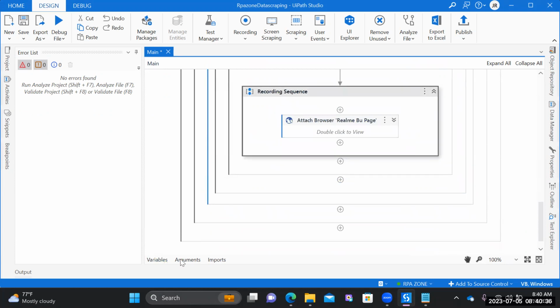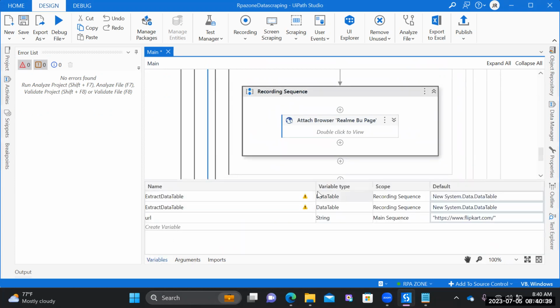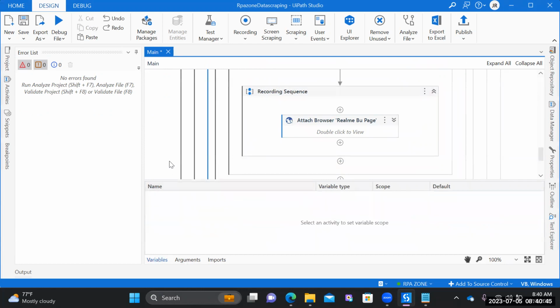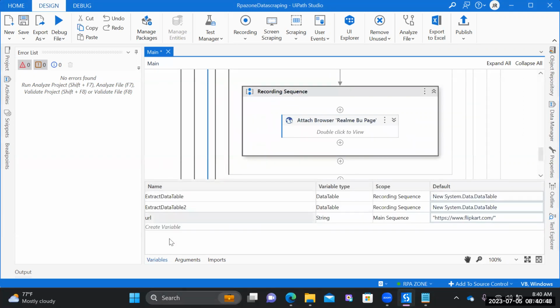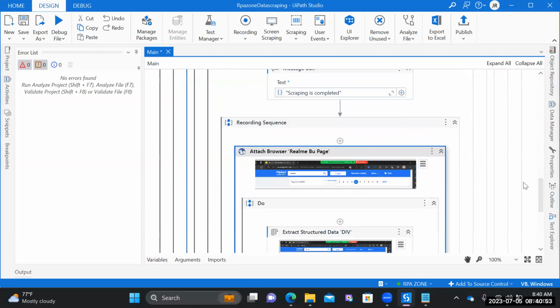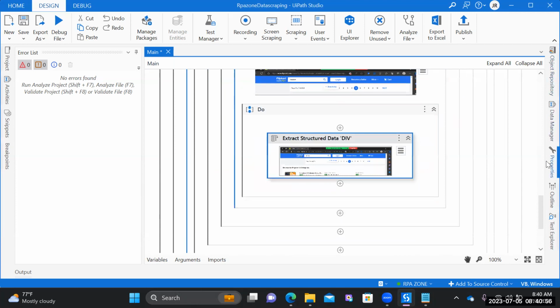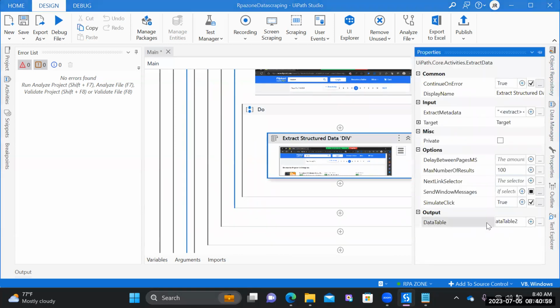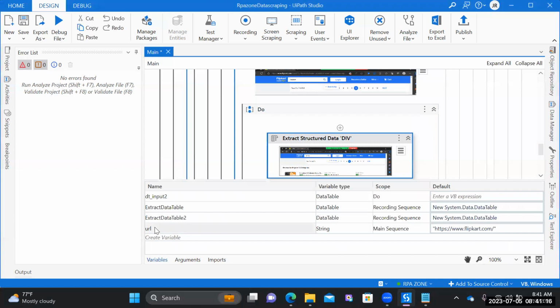If you click on the variables, two variables are there. For that, you can change the name here, data table 2, directly. Extract data table, go to the properties. Here it is changed to data table 2. Either you can remove it, or press Control K, DT input 2, which means you are creating a new data table. It has created a new data table.